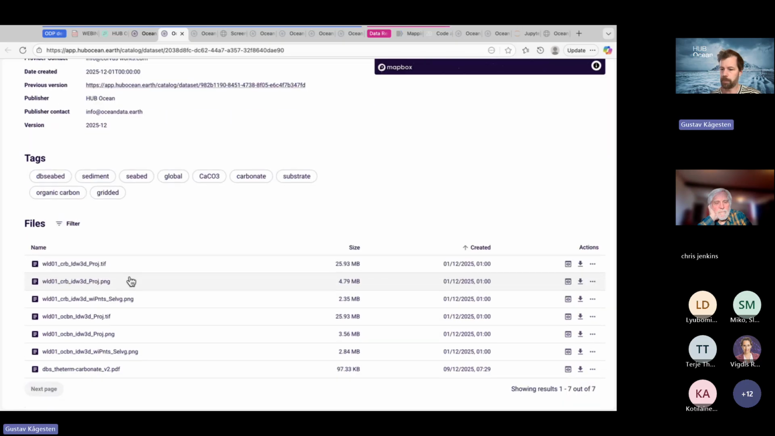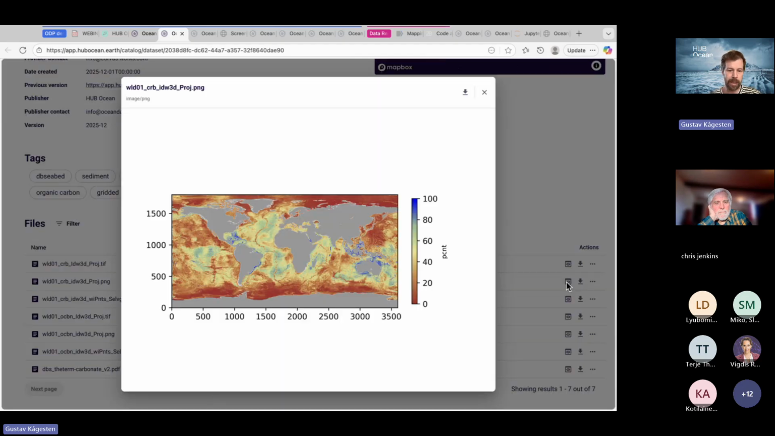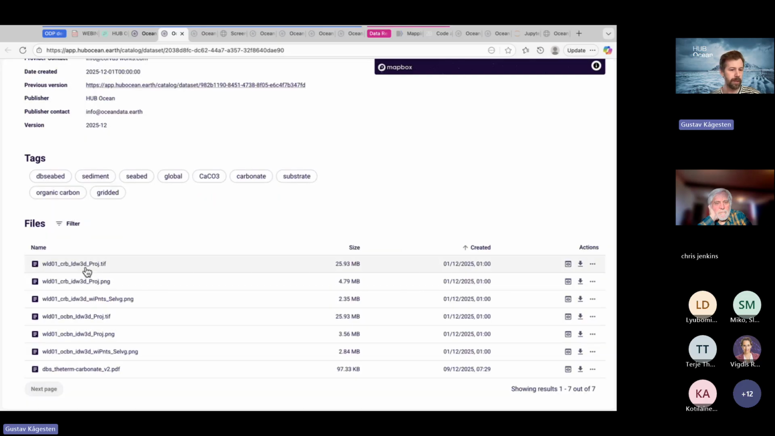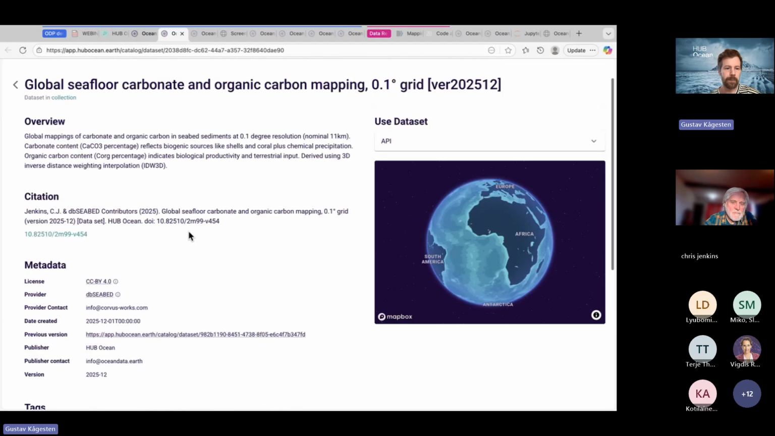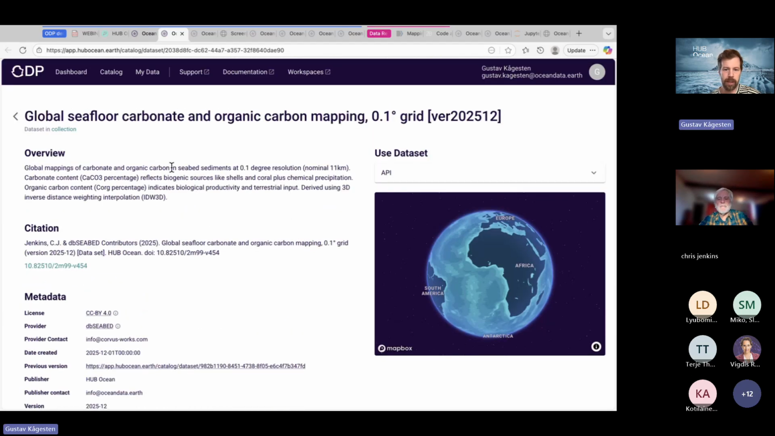The data from dbSEABED here is as a geotiff. Now there is also a nice preview where we can have a look at what that data looks like, but to actually work with it, we have to access the whole file and bring it into a GIS. So we don't have, at the moment, a full visualization function on the platform, but it is obviously in the works and will be quite powerful when made available. Okay, let's go back to what's more in here.